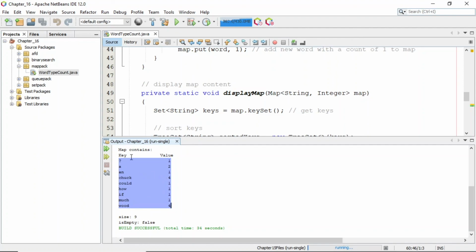You'll notice that the keys appear in alphabetical order because of the TreeSet that we created. This places the words in an alphabetized set. We navigated through each word in the set, retrieved the word from the map, and displayed the word and the number of times the word appeared. At the bottom, you can see the size of the map and whether the map is empty.